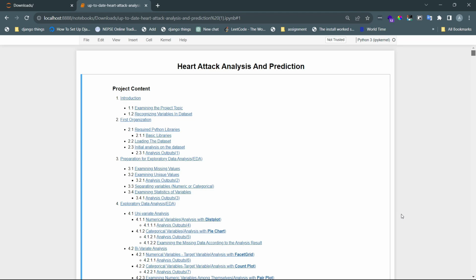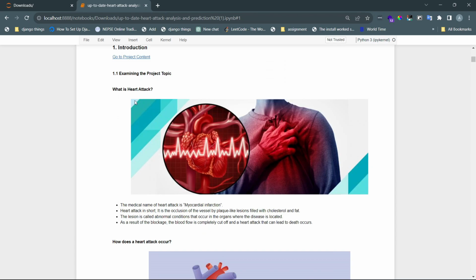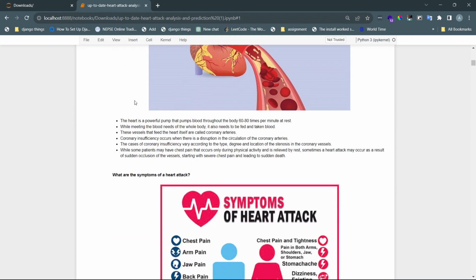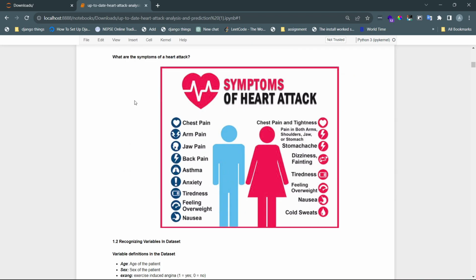The project that I have chosen is heart attack prediction. Here we use various features so that we can predict whether an individual will likely suffer or not suffer from a heart attack in the near future. My project starts from the introduction, where we introduce what a heart attack is, how heart attacks occur, and some of the symptoms of it.